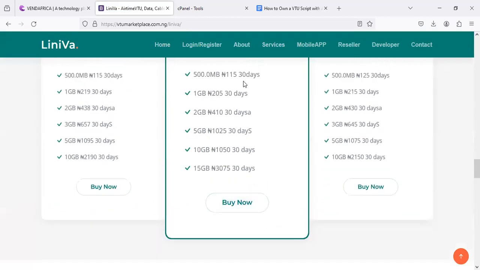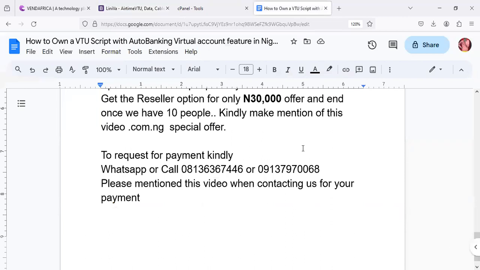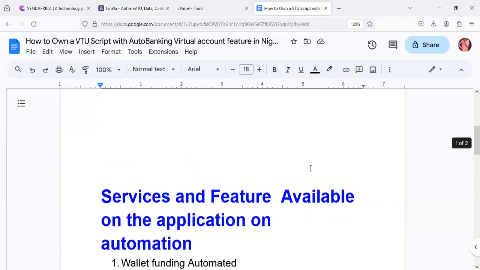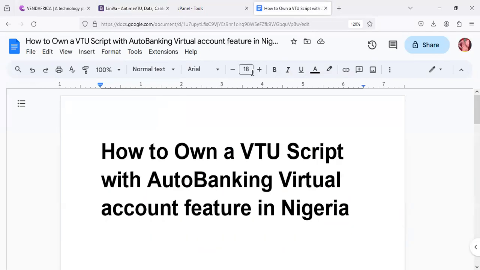Until then, go to your bank app and make your transfer right now. Contact admin on WhatsApp for a payment request, and then grab this solution that has auto banking. If auto banking is something that makes your business go, what is holding you back? Then grab this solution.